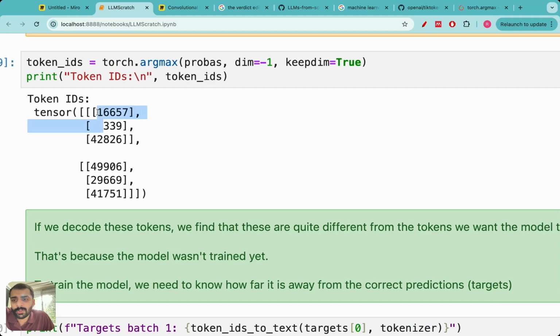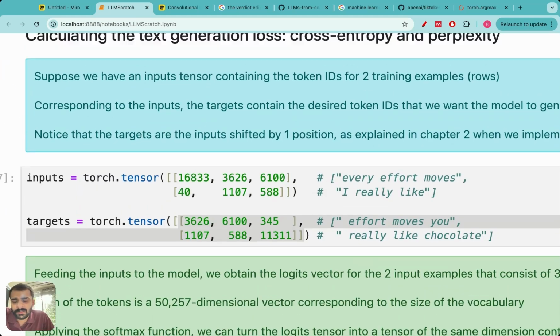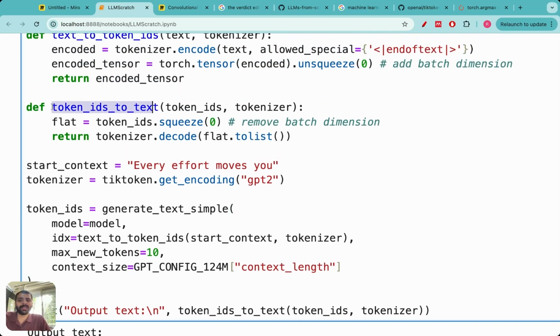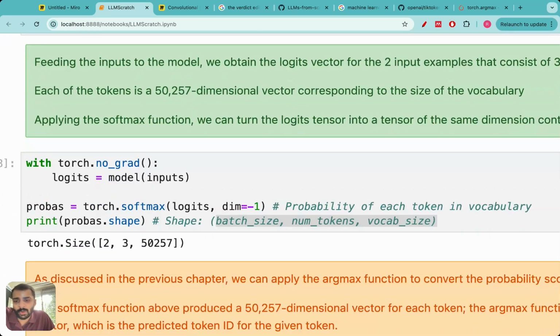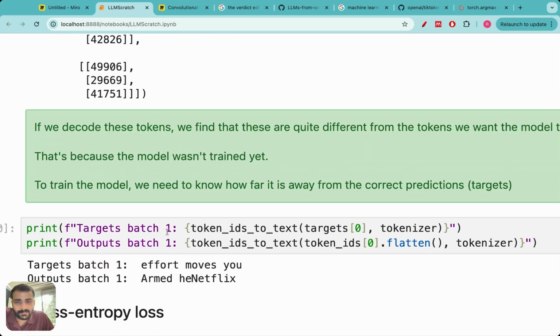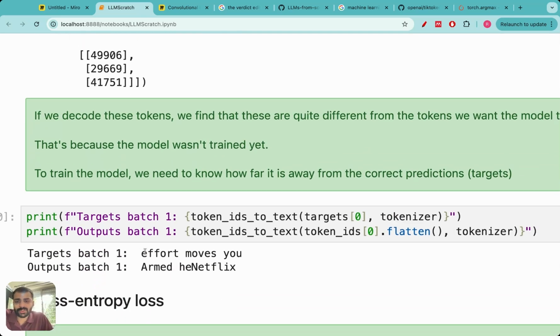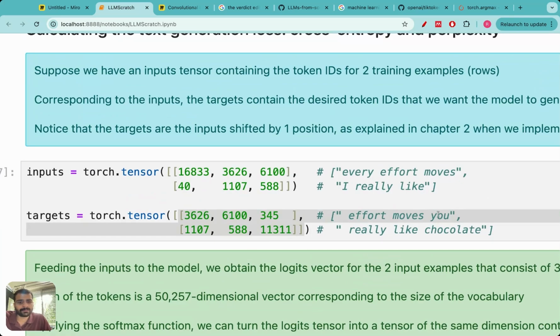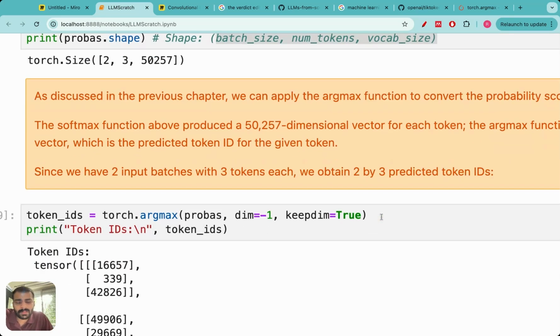So now actually let's decode these tokens. Remember, we have already written a function which converts token IDs into text, right? Let's decode these tokens in the output and let's see what they mean. So we have passed our input into a GPT model and we have got these outputs, and let's decode these now. So if you decode for the first batch, the input is "effort moves you", and the output is "armed he Netflix", completely random output which does not make sense. We want this output to be "every effort moves you".